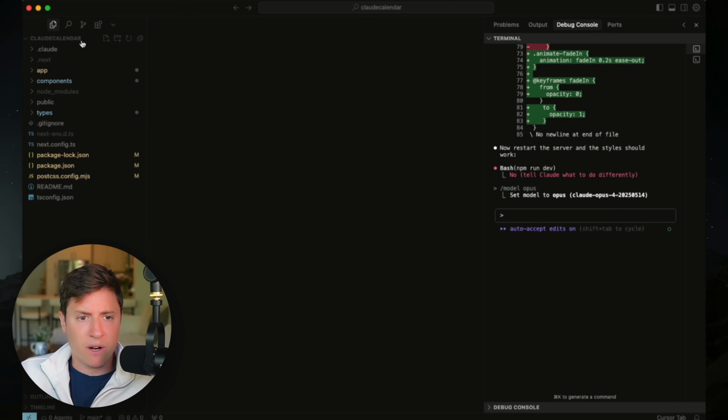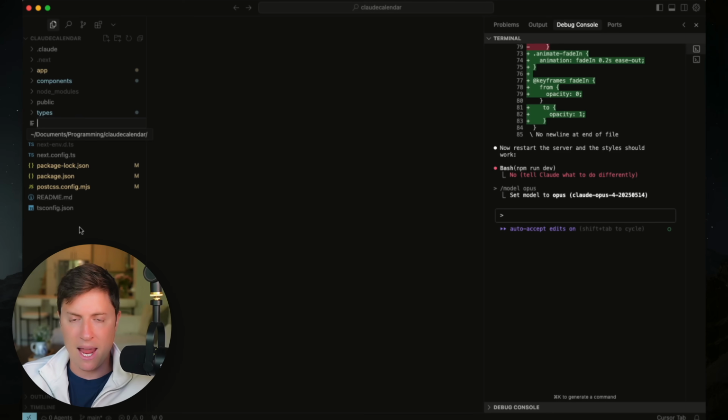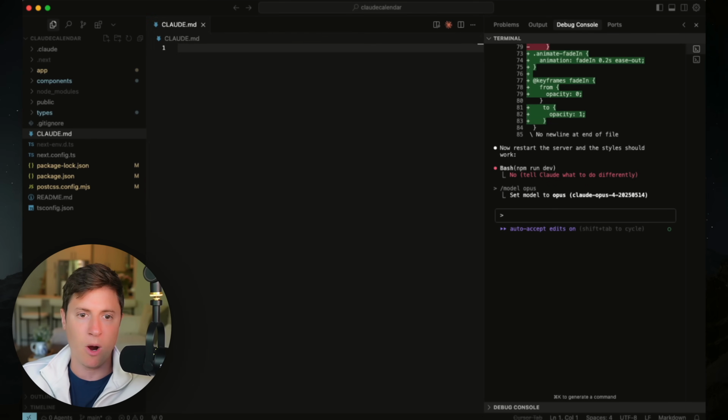If you go over here to your file system and you do new file, right-click new file, we're going to make a new file called CLAUDE, in all caps, .md, for Markdown.